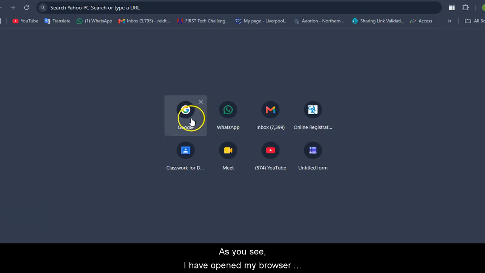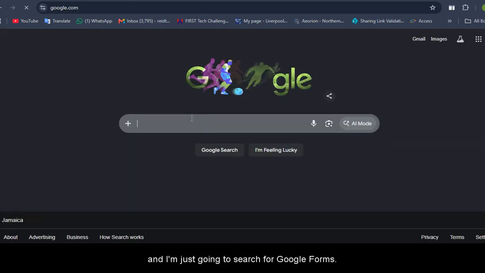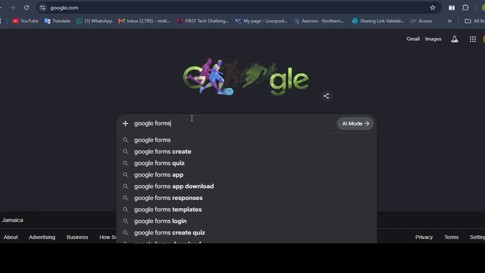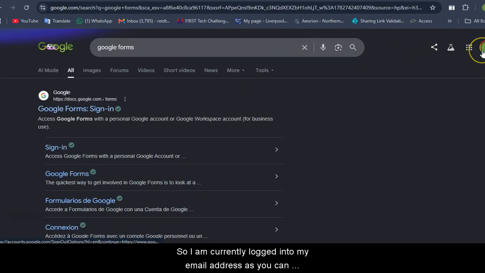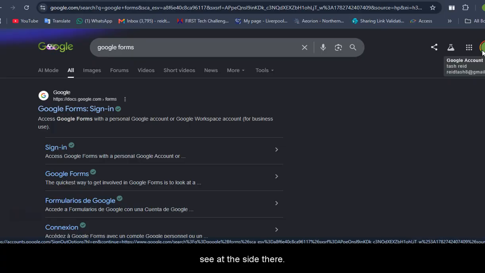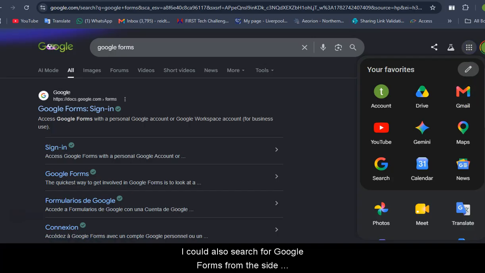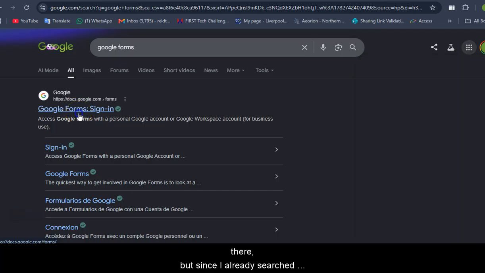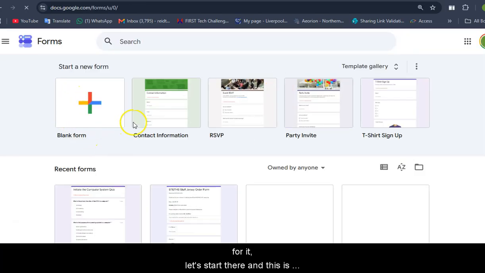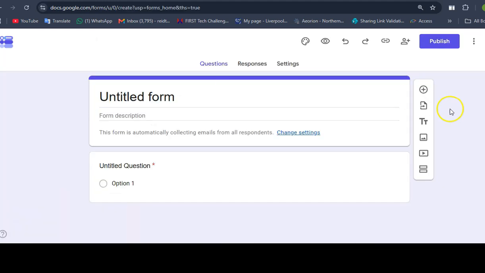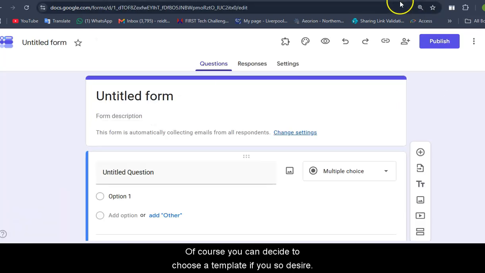So as you see, I have opened my browser and I'm just going to search for Google Forms. I am currently logged into my email address, as you can see at the side there. I could also search for Google Forms from the side there, but since I already searched for it, let's start there. And this is what you'll see coming up. So I'm going to click on a blank form. Of course, you can decide to choose a template if you so desire.